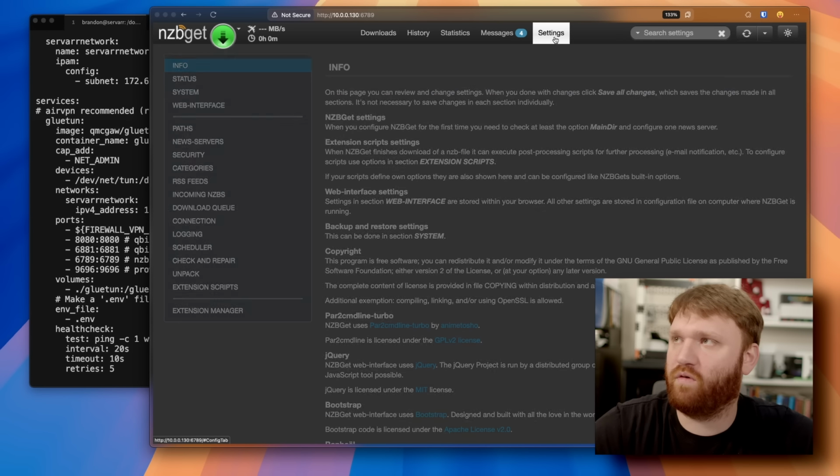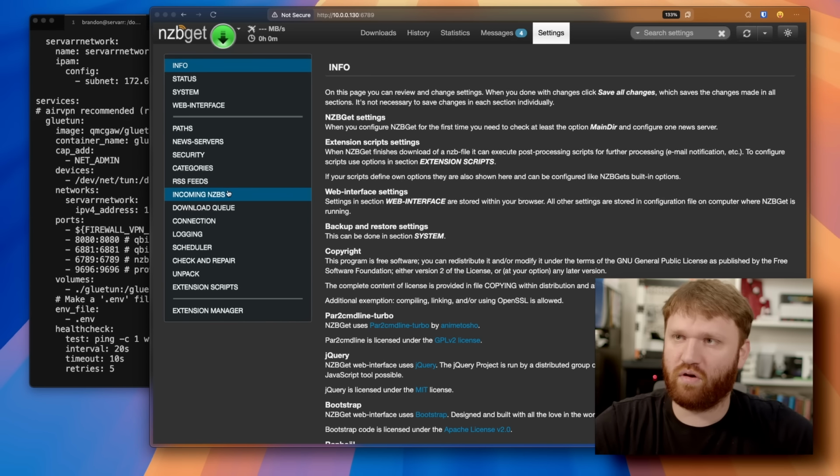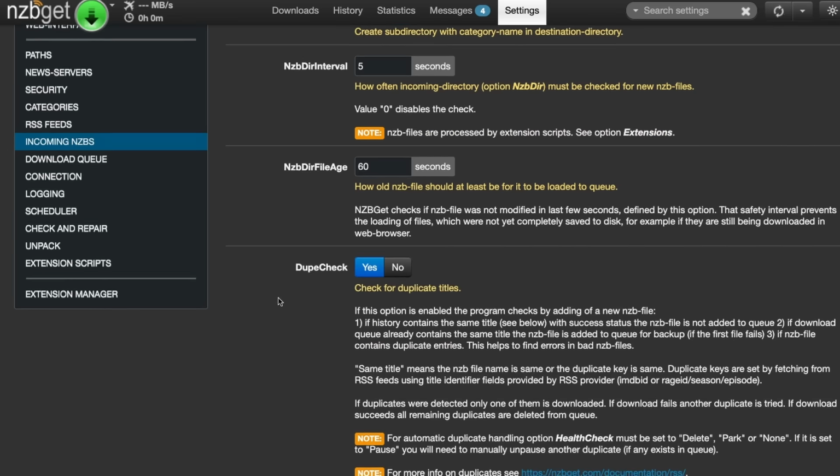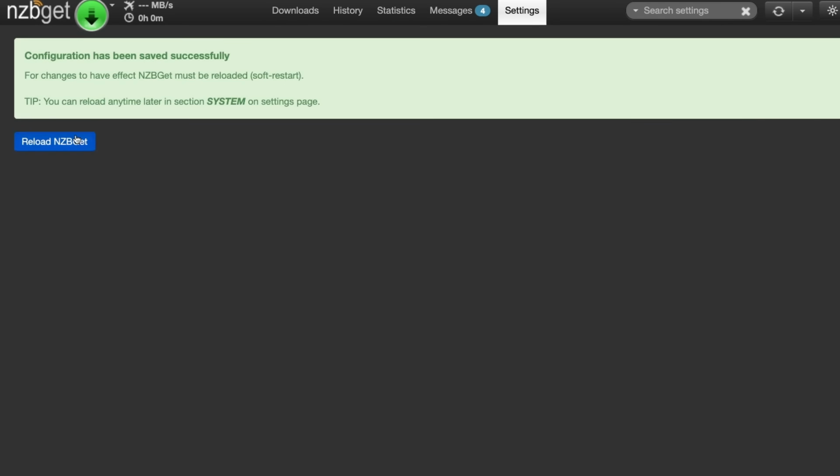So now, if we go over to settings, one thing we want to do under incoming NZBs, I like to turn off the category thing because Sonarr and Radarr kind of manage all that for us. So select no, save all changes, and reload it again.